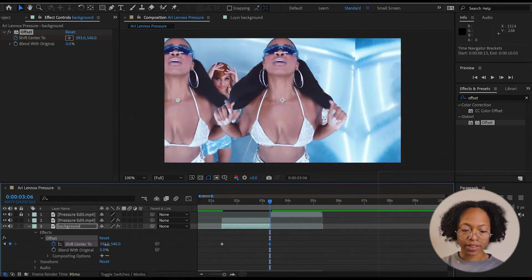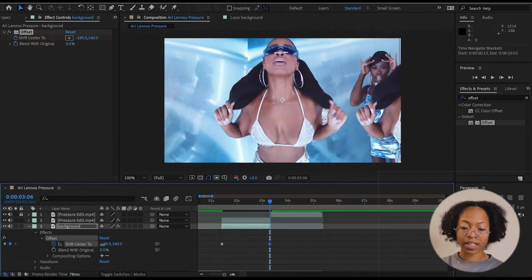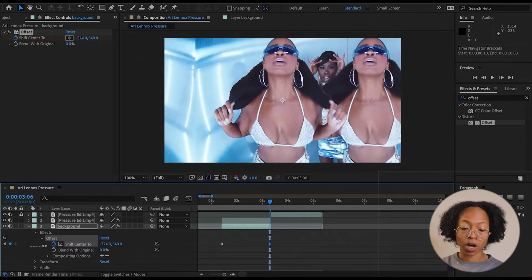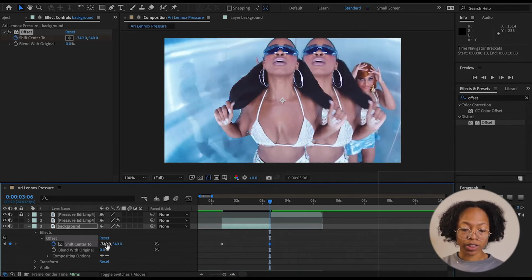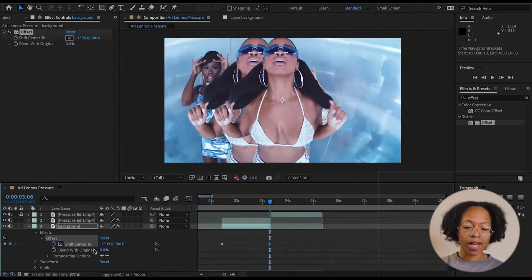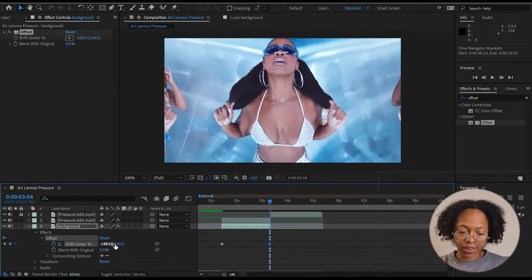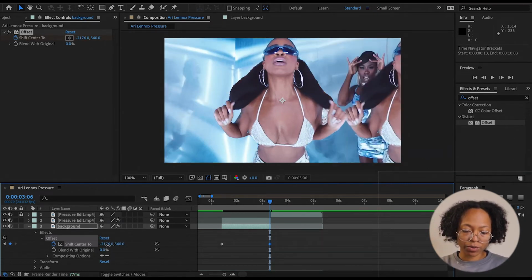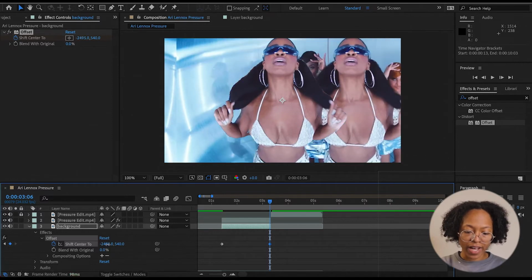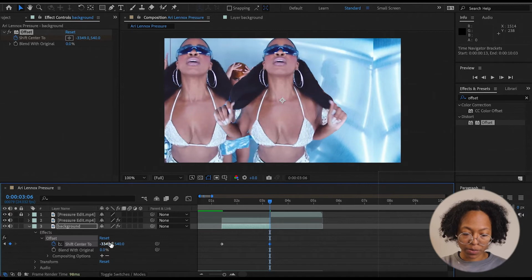Okay? Now, the more you move it to the left, the faster the transition will go. So if you want a slower transition, you might only want to do this maybe 4 or 5 times. I'm just going to keep on going because I do want it to be a little fast. I'm going to see how fast I can get this to move. So we're just going to keep moving.